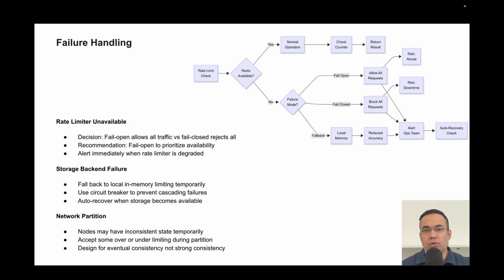If Redis is down, do not keep hammering it with requests. And we should also auto recover when the storage becomes available. The circuit breaker should periodically test if the backend has recovered. Network partitions create additional challenges.